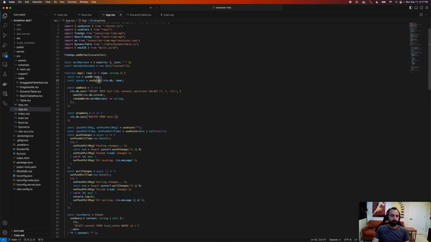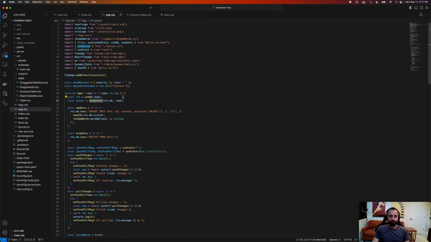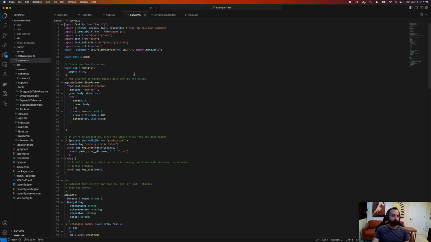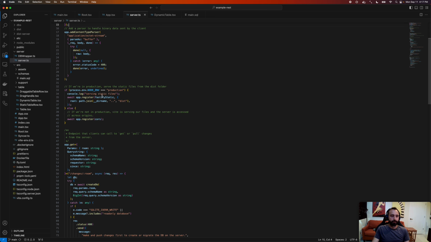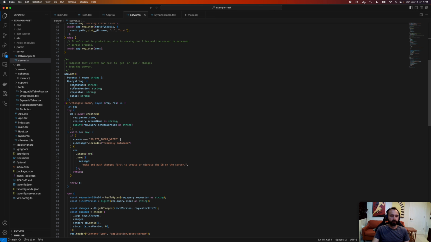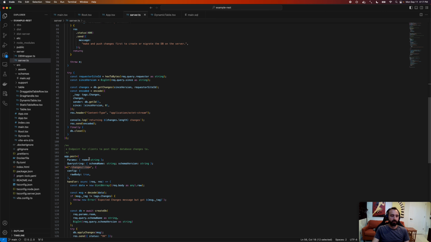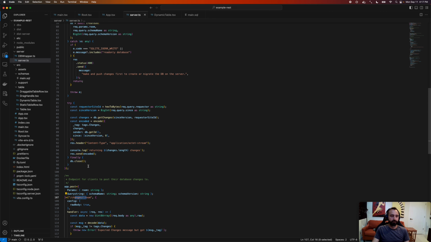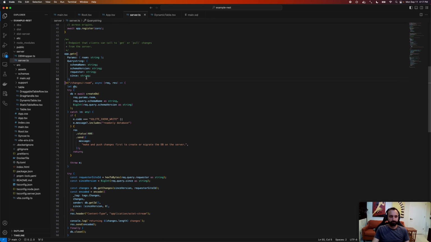Okay, and then that brings us to syncing. So useSyncer is just the implementation that uses the REST server to push and pull changes. And the server is pretty simple. So if we go to server, we have a server TS file. And there's basically two paths, or two handlers. There's a get handler for changes room, and there's a post handler for changes room. So the get handler is to get a set of changes.